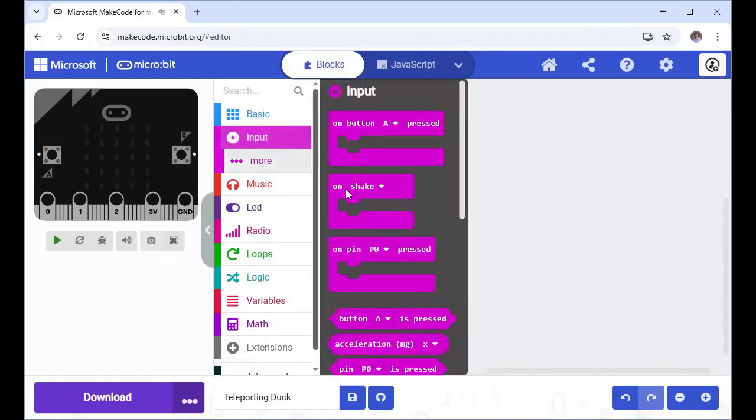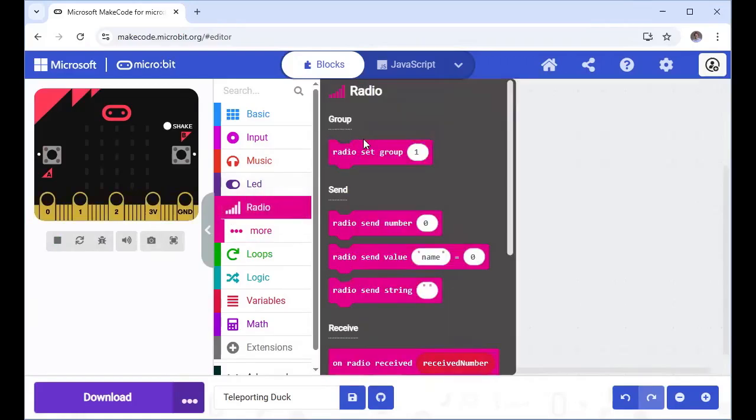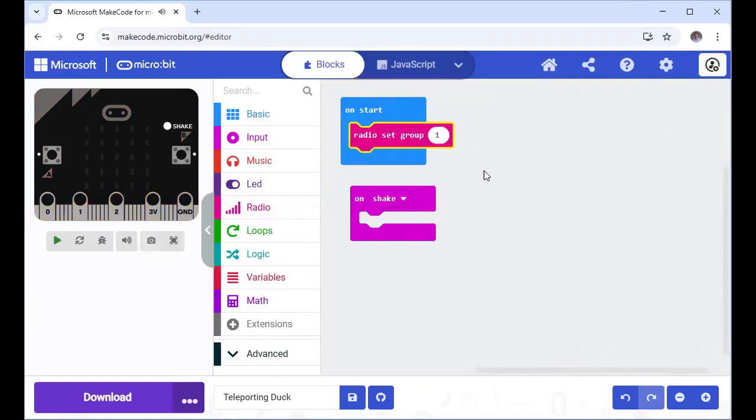We're then going to need an onShake input, and then I'm going to go into radio. So I'm going to set the radio group, and remember, if you're setting the radio group, this has to be a different number for each group of people, but the same number for the group of microbits you want to send things between. So same number for the group of microbits you're sending between, different number if there's anyone else in the group. Then we're going to have onShake.